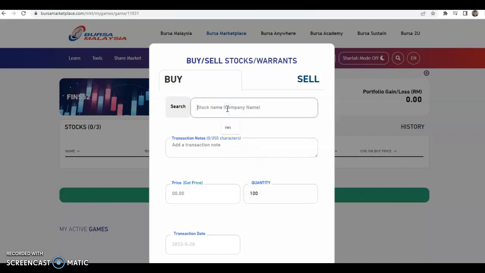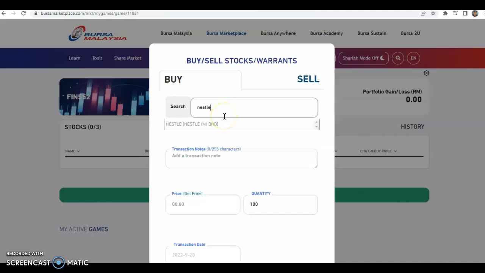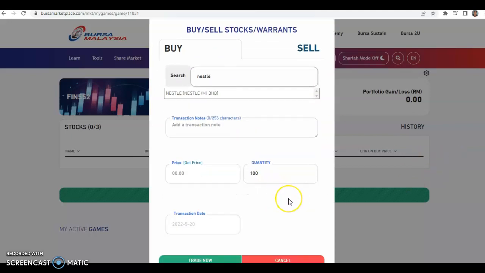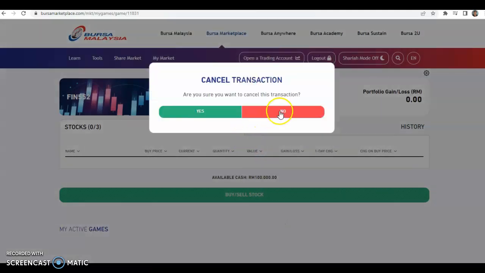Let's say you want to buy, let's say, Nestle. It will automatically appear, the stock that you selected. Then you choose how many to buy. Remember, one lot is equivalent to 100 units of share. Right, that's it.